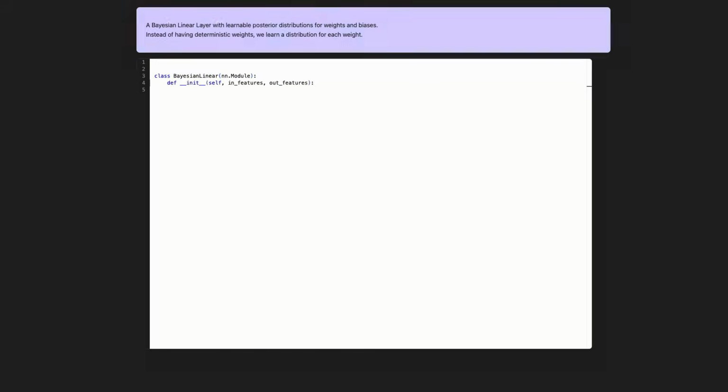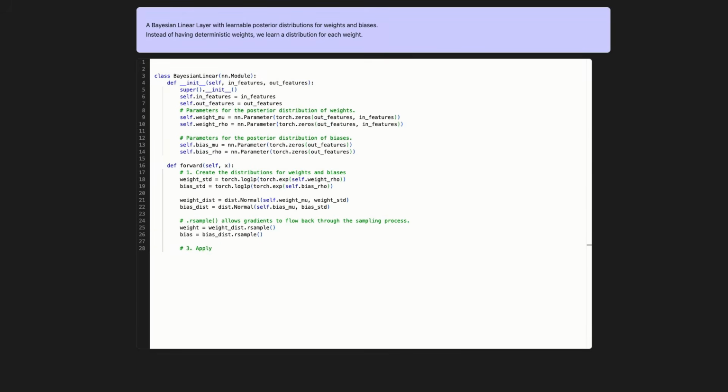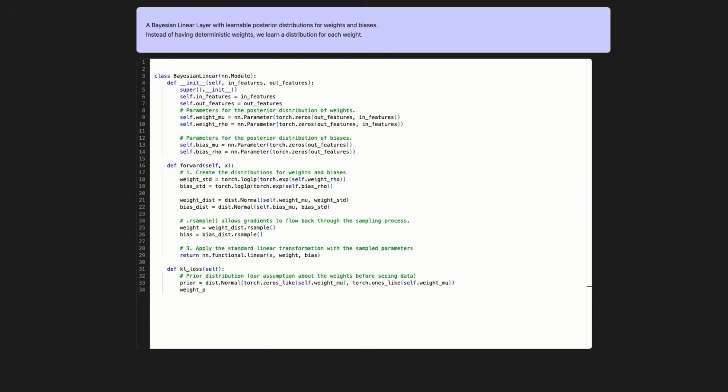Here's an example of a Bayesian neural network. Standard neural networks learn fixed single-valued weights, but in BNNs, you treat the weights and biases of the network as probability distributions instead of fixed values. This is where torch.distributions becomes critical.